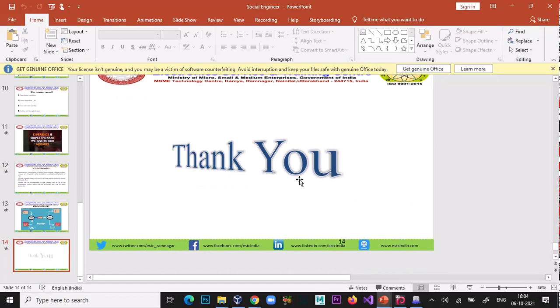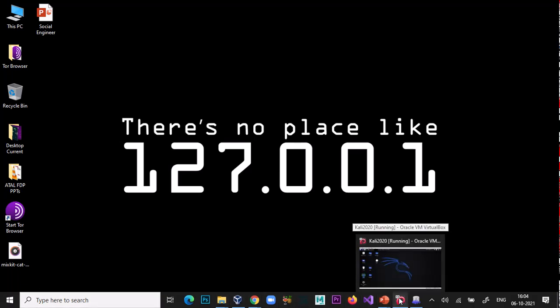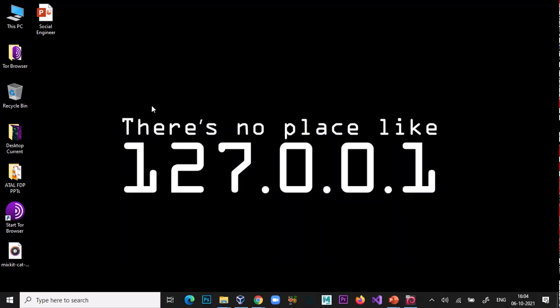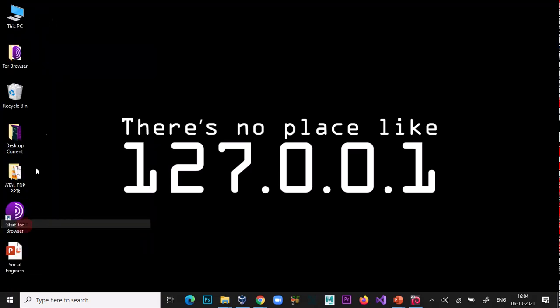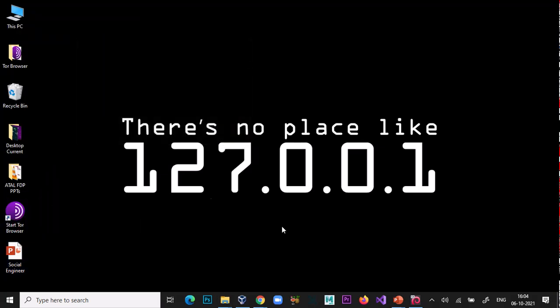So this is how steganography works. Okay. There are various tools available for music, documents, pictures. You can use them according to your choice. So I hope you will understand this. It is very easy to use steganography. Okay. So just cancel it. Just delete it.